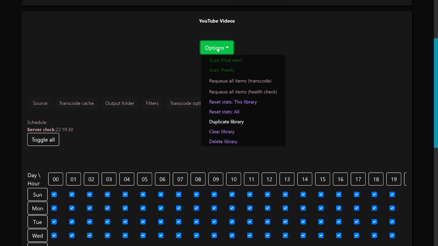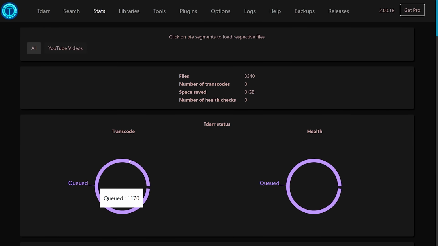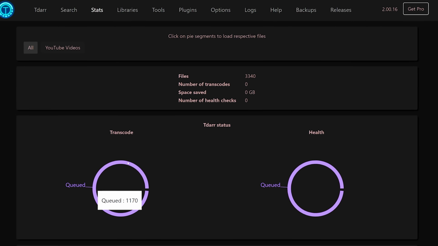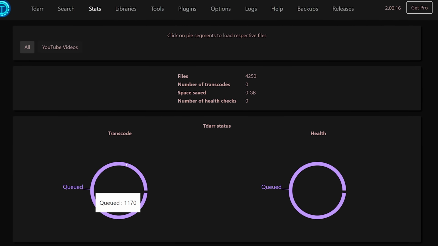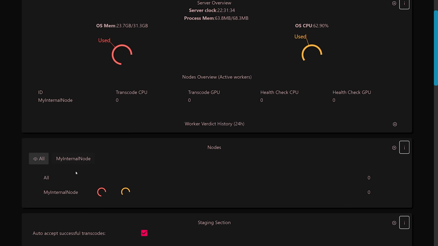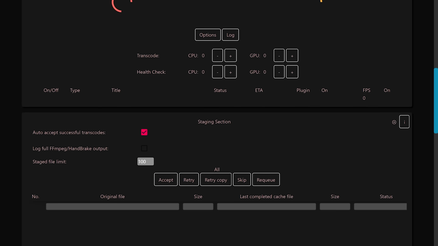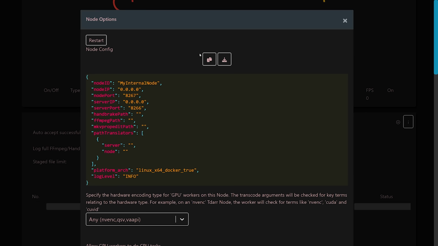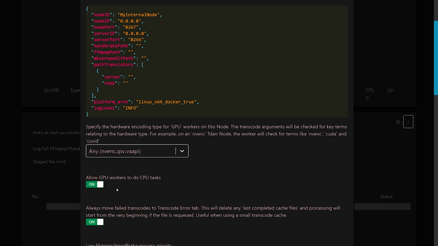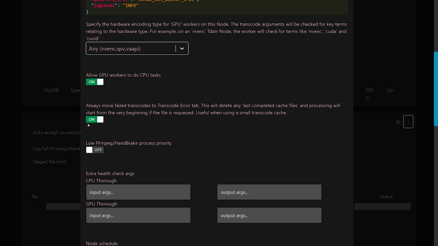I then went back to the libraries section and started a fresh scan, and it started scanning all of the files and folders. It quickly found over 4,000 video files. I knew I had a lot of videos and B-roll, but I had no idea I had this much. Then I found I needed to make another change so that my node would pick up the work. I made sure that the node was able to pick up additional CPU tasks if needed, and to always log error transcodes properly. I think these are the default options. So there's nothing to change there.